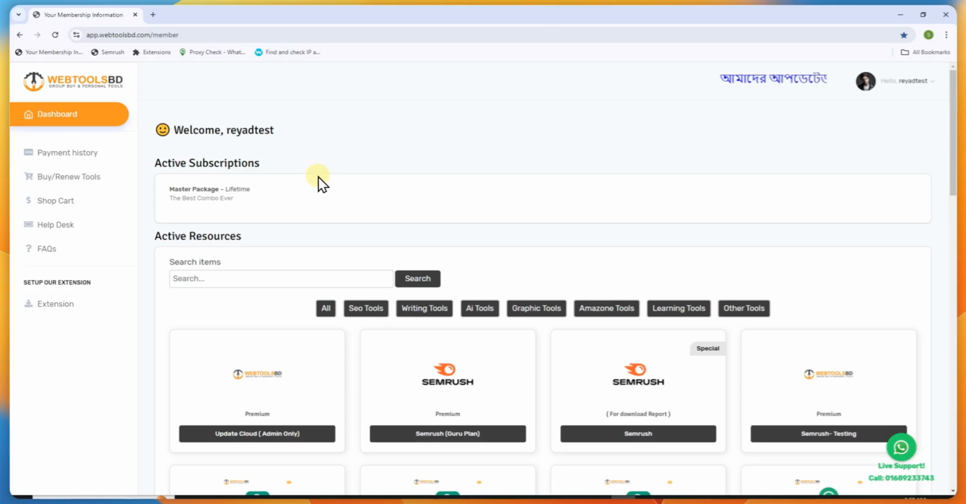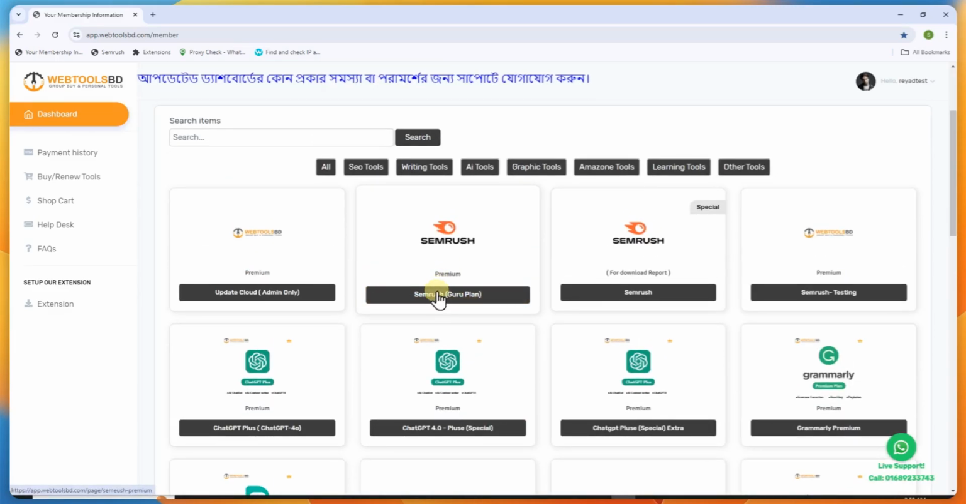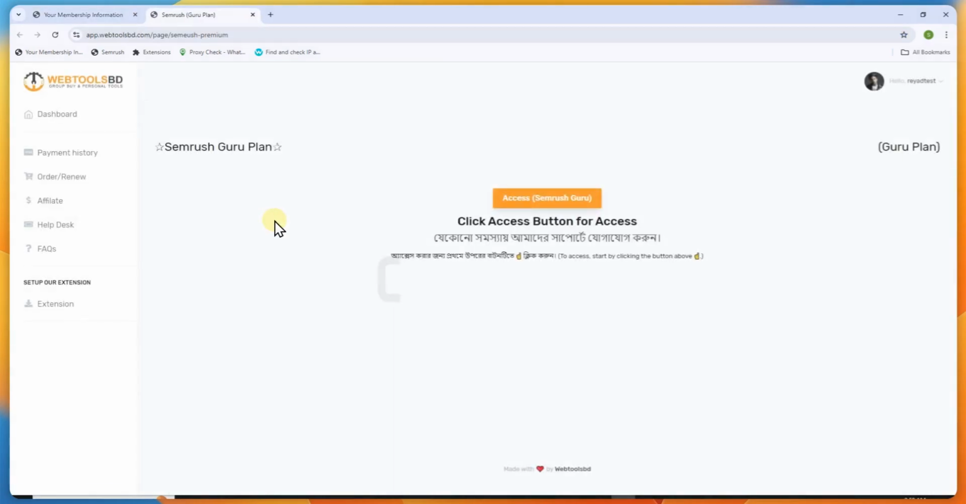Okay, so now how to access the tools. Firstly, for accessing the tools you need to set up our extension. I'm showing you first that without the extension you are unable to access the tools. First I am going to SEMrush Guru. This one is the only tool that you can access without the extension. Here just click the access button and you can access easily.